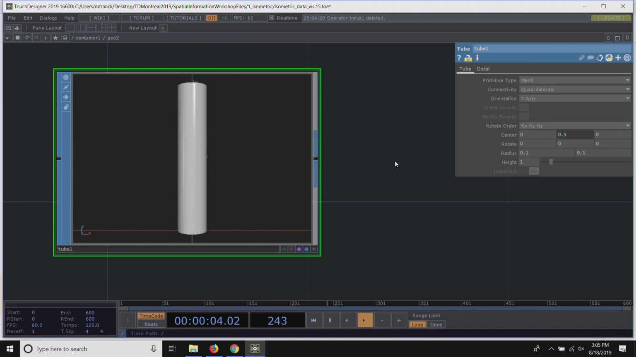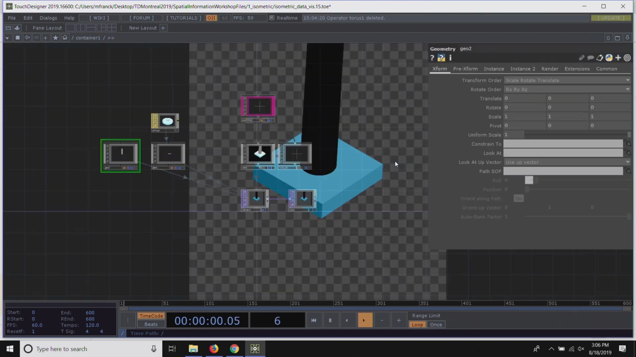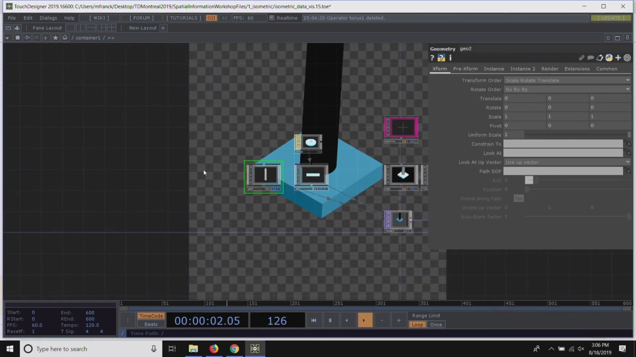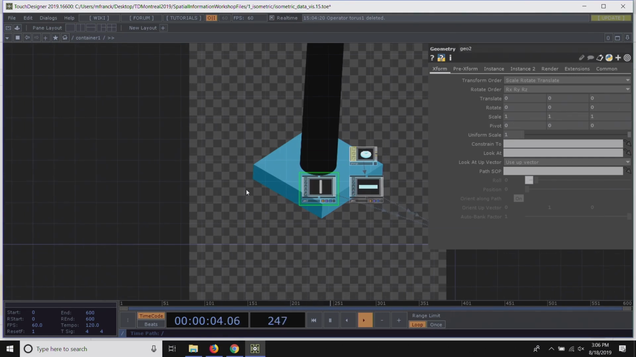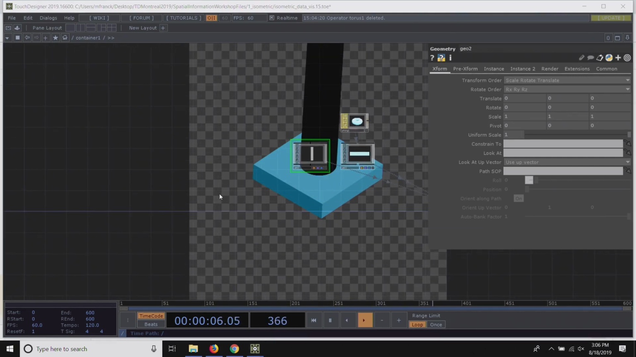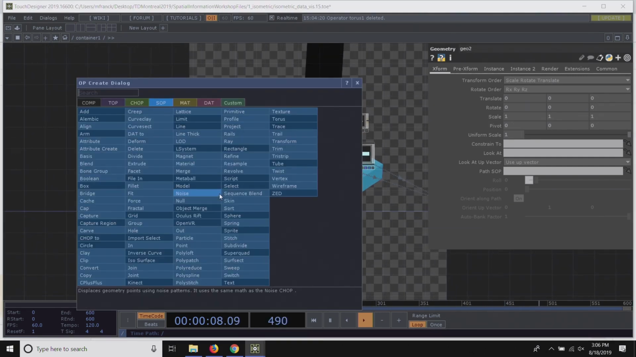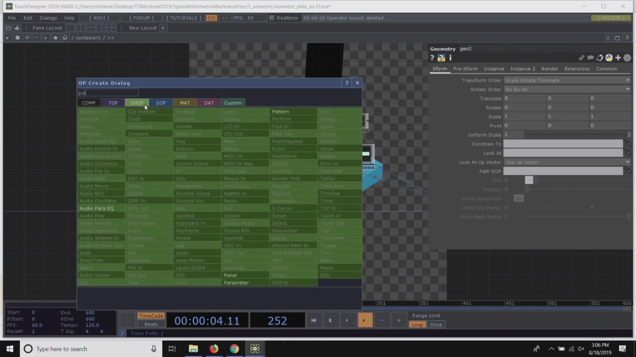All right, so we have our tube set up in our second geometry component. Now I'm going to go back up in the network. And yeah, we're probably going to want to change the size of that, but we'll save that for a little bit later. Now I'm going to make some CHOP data to describe the positions of my instances. I'm going to start with the Pattern CHOP.